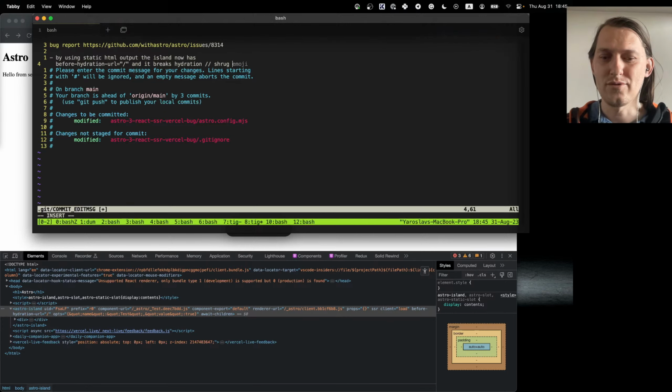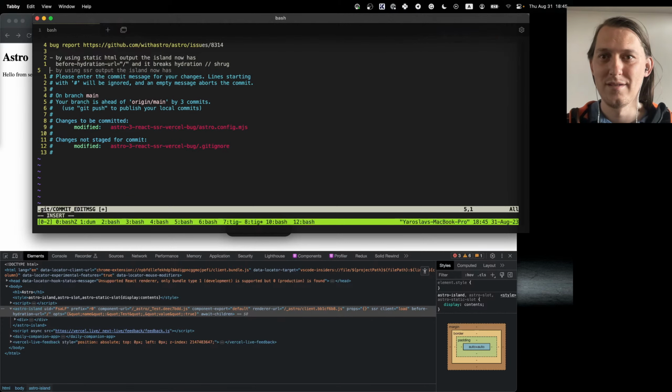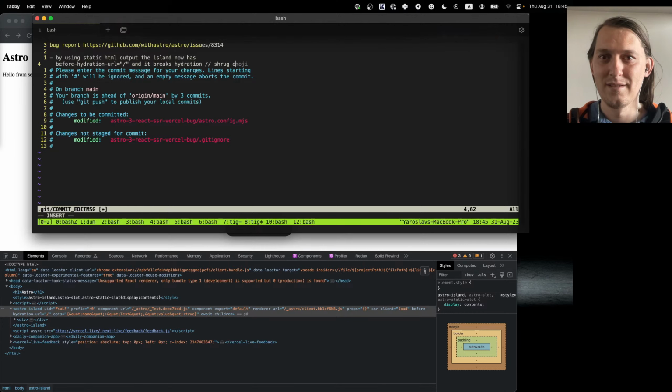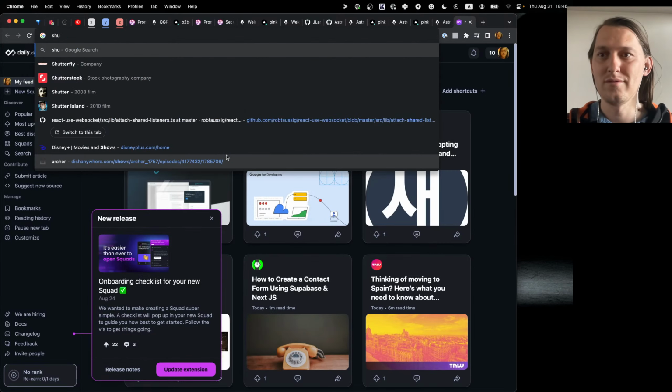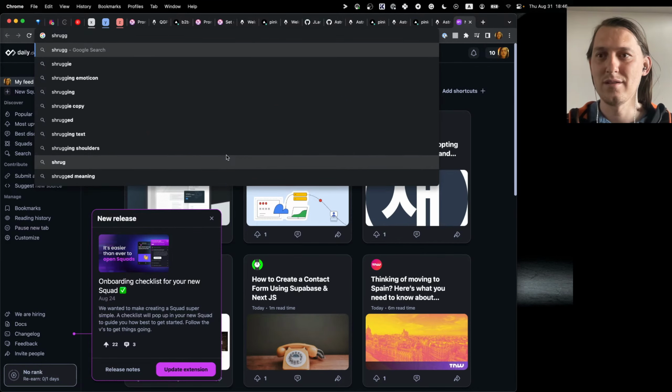How do you do shrug emoji? Shrug text. Okay. Copilot is not that helpful. Shruggy.